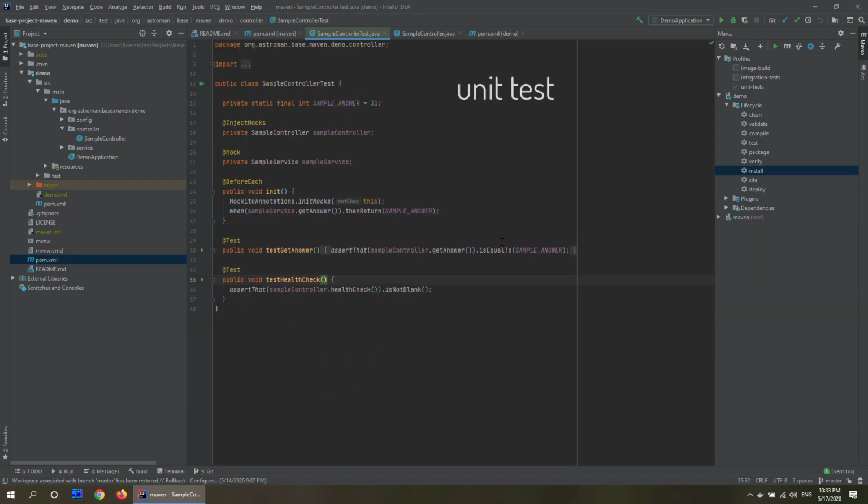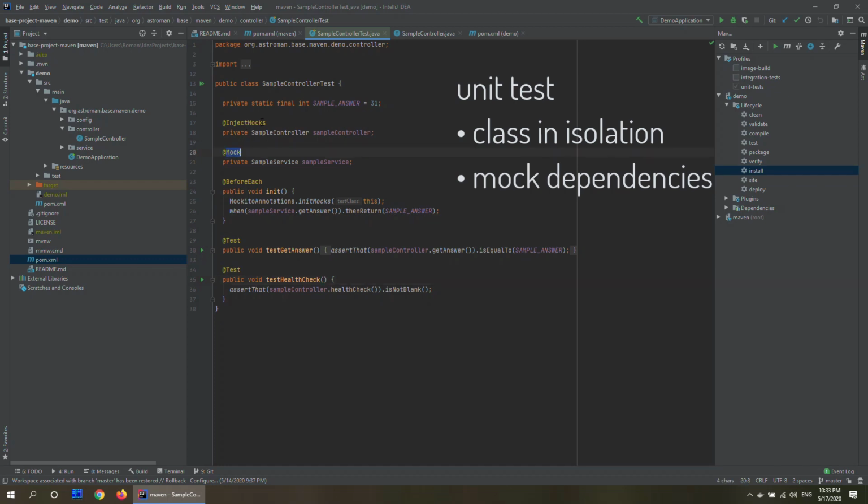In this class, just like in other unit tests, we check functionality of a class in isolation and mock all of its dependencies. We use assertions with AssertJ to check the method outputs and the side effects against the expectations. We don't initialize the entire application to run unit tests. Those can be executed fairly quickly.